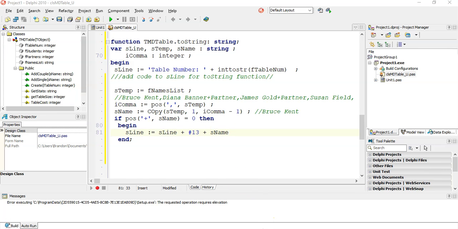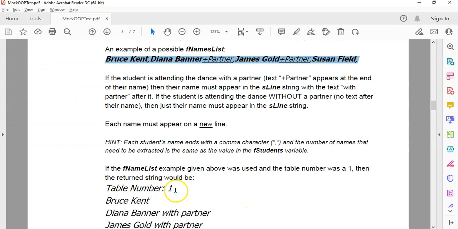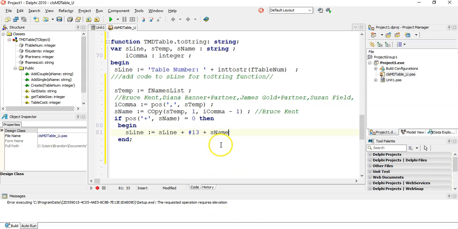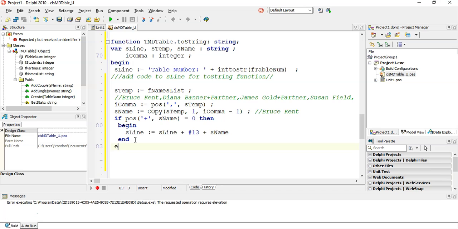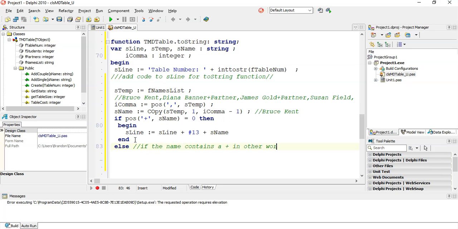Do you see that? So let's look. We want to go into a new line and add Bruce Kent. That's what we're doing for that case. Okay, does that make sense? If there's no plus sign in that little name that we extracted, boom, just add the name, because the name is exactly what we want. But else, now this is if the name contains a plus, in other words, plus partner.